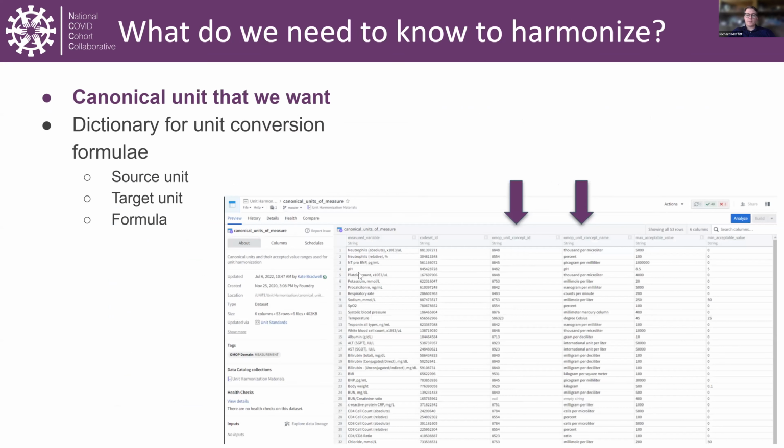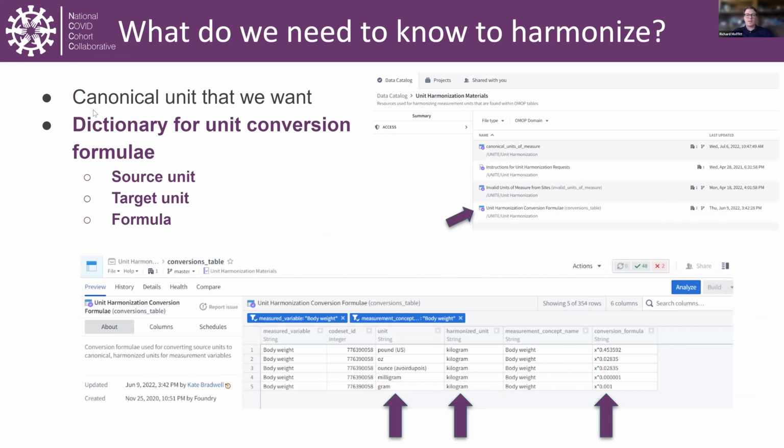Once we've decided the list of concept sets which we want to harmonize with each other in terms of units, we also need to know what our target unit is. So we'll call this target the canonical unit for that unit of measurement. You can see for neutrophils absolute up top, the very first row, we've declared that the canonical unit is 1,000 per microliter. So we want to count thousands of neutrophils per microliter of volume.